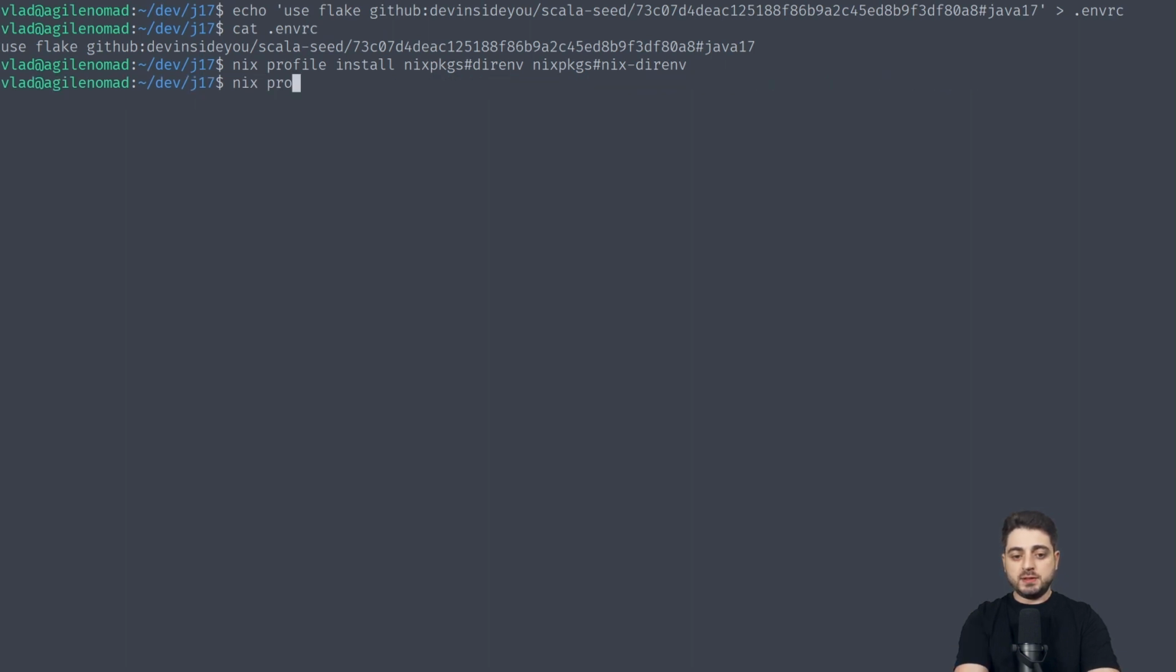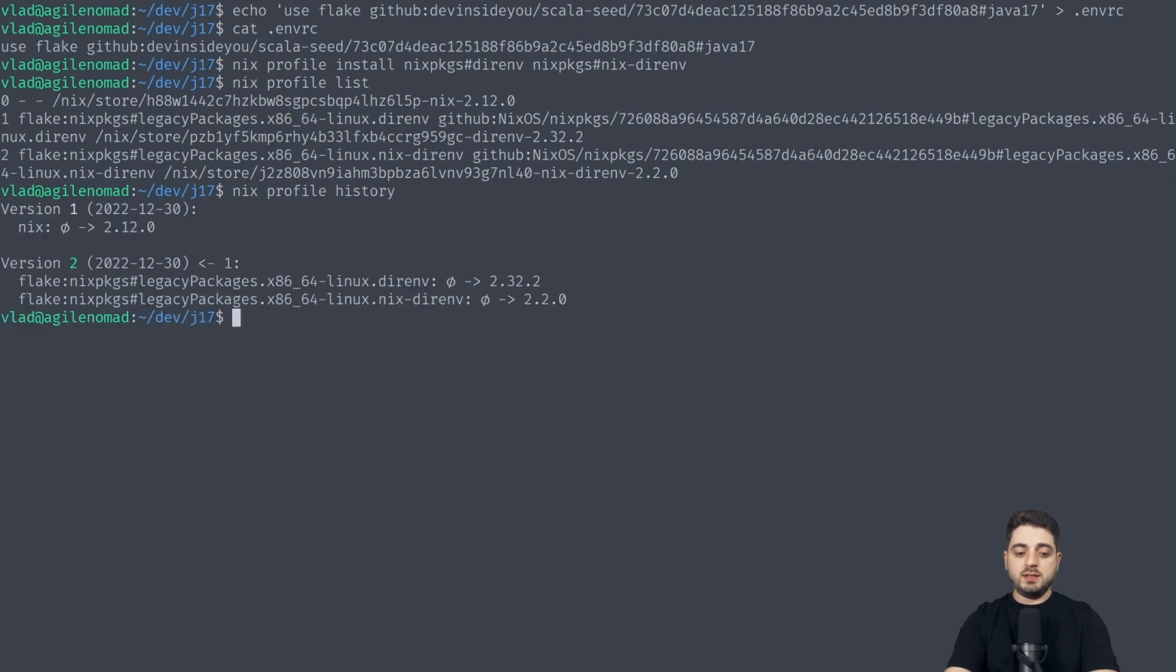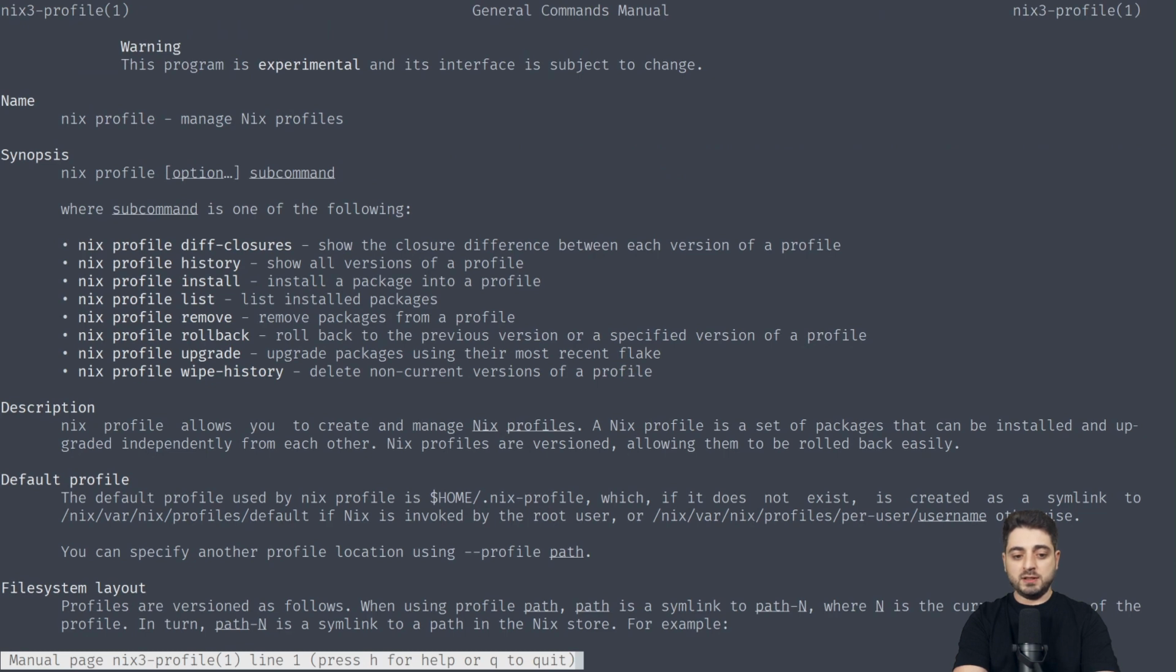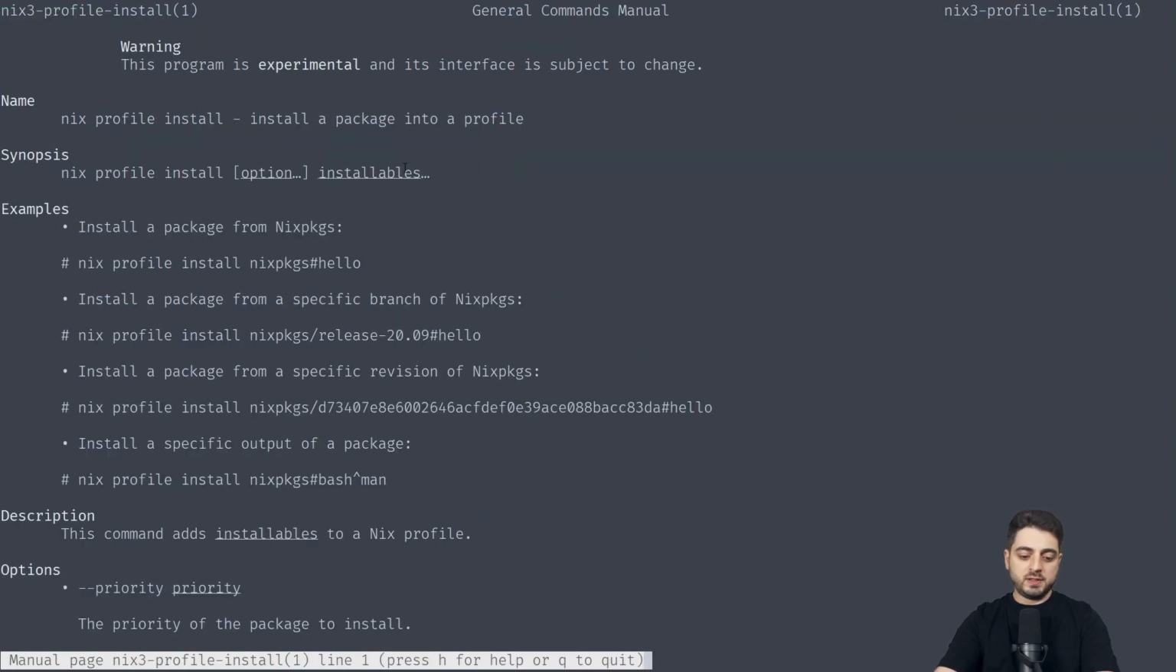All right, so now if we run nix profile list, or nix profile history, we're going to see that we have two versions of profiles. We're going to get into this in some other video, but essentially, you don't just install things globally, you actually have different versions. If something goes wrong, you can go back to a previous version. It's like a Git versioned way of installing things. And if you want to see the man pages, this is how you do it. This is the man page for nix profile, and this is the man page for the install command, for example.